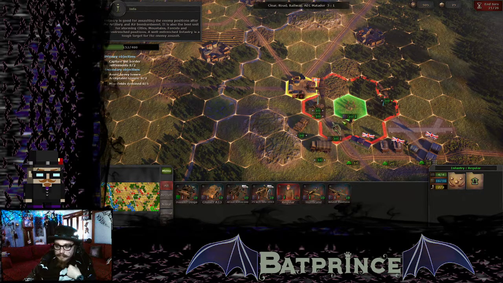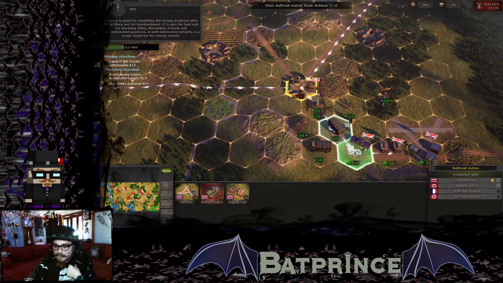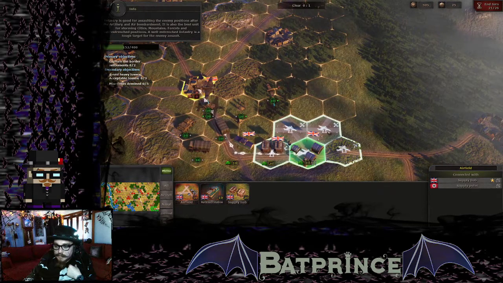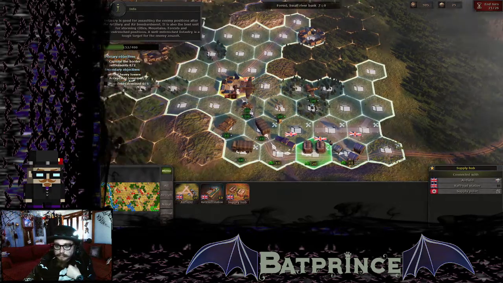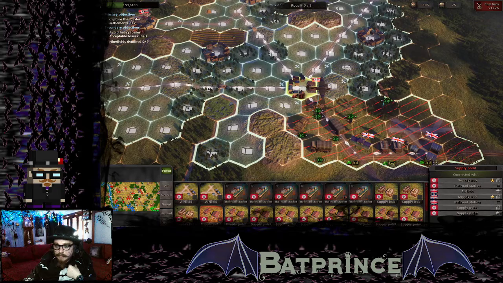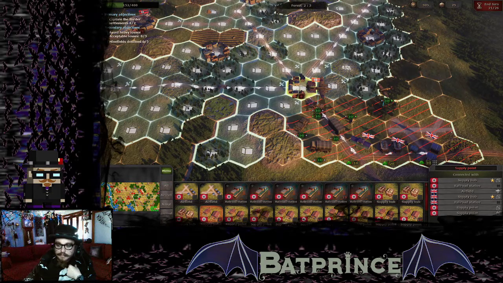Infantry is good for assaulting the enemy positions after the artillery and air bombardment. It is also the best unit for fighting in cities, mountains, forests, and well-entrenched positions. A well-entrenched infantry is a tough target for the enemy assault. I can make things, which is interesting. We can build, but I don't want to build yet.